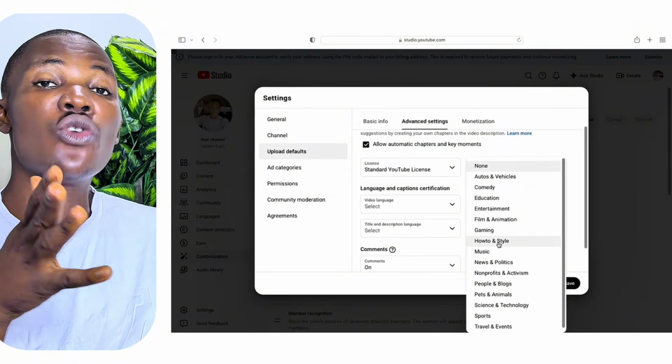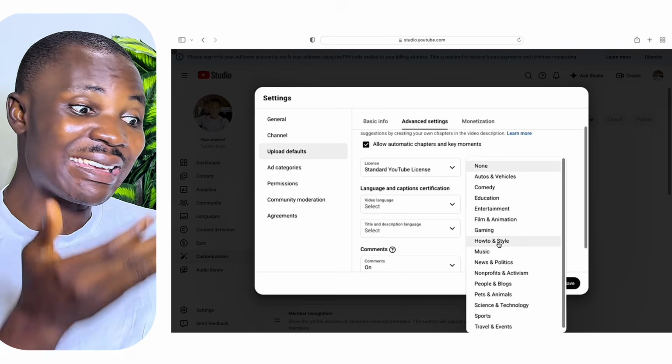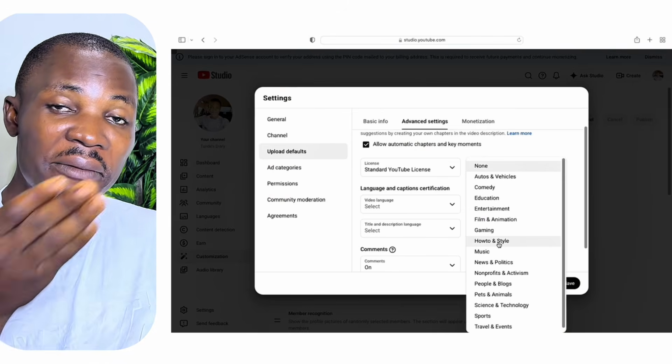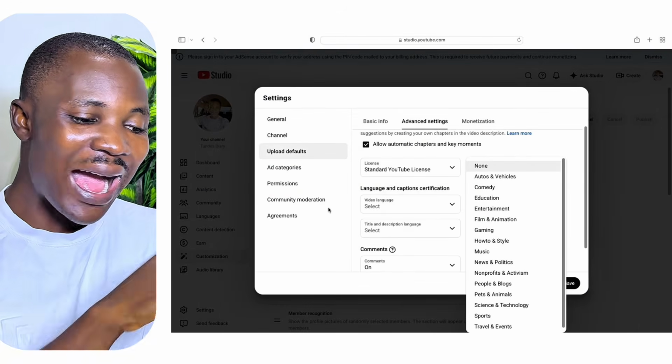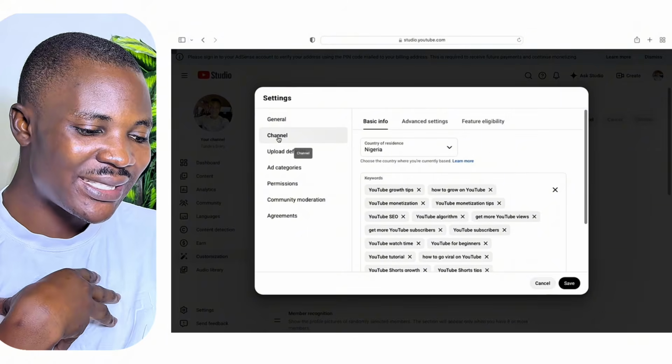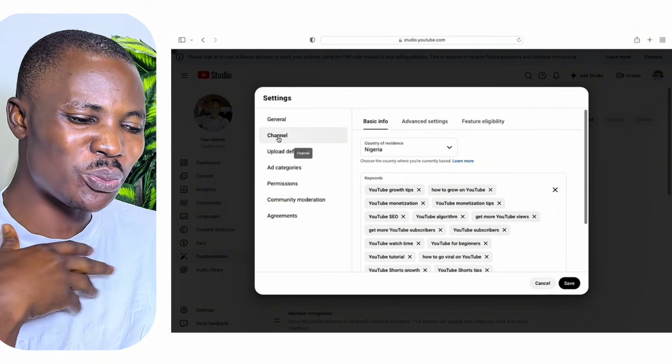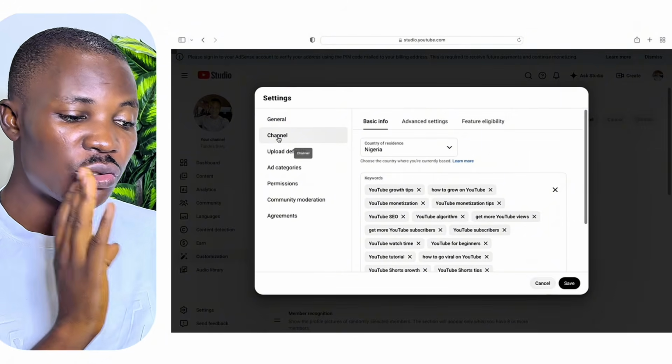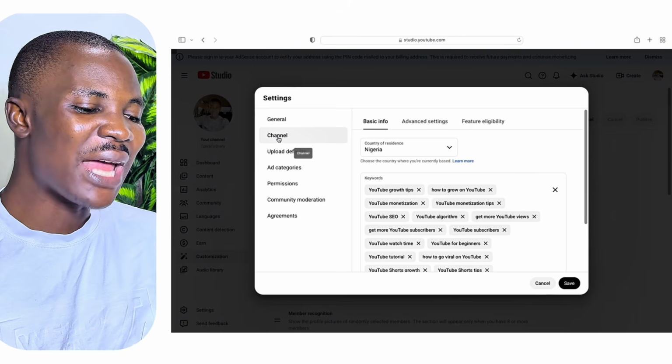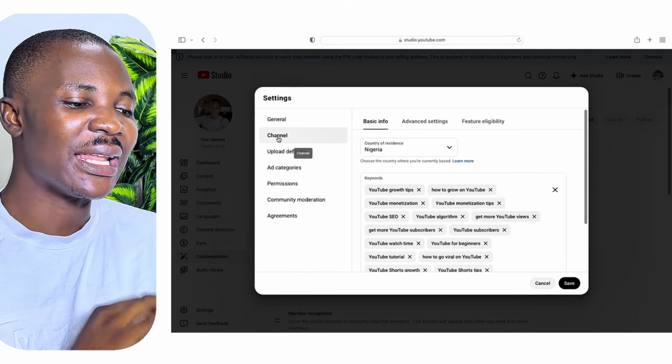In short, even though you are a mechanic, you have a category for yourself, autos and vehicles. You can choose it. And the rest, even if you're into tourism, animals, or sports, you will see all of them. Just select the one that best suits you. Now let us go to the last setting.